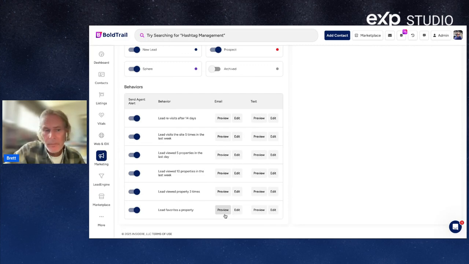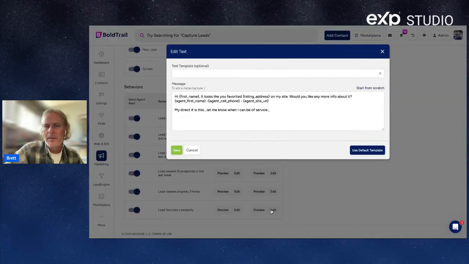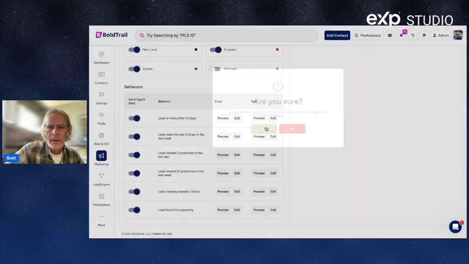I can preview it. What happens when they favorite a property? Hi, Brett, lead first name. I noticed you favorited 123 Main, which will all pull in for you. I'll research the property for additional info, offer comparable listings, your name, done. If you want to change it, click the edit button and rewrite it. It's even pulling these merge tags straight from your website, so you don't even have to do anything here. No, I'm not going to edit that.